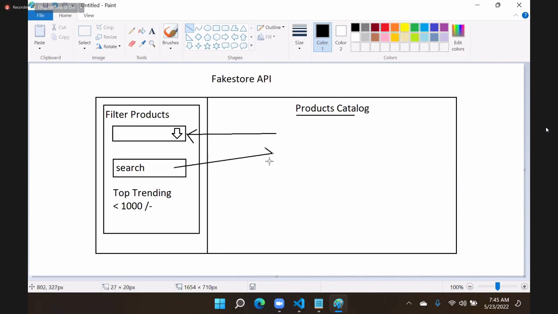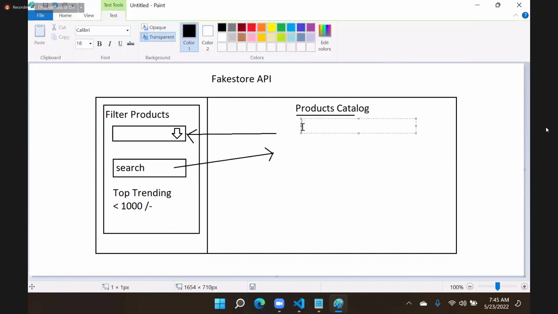What will the filter do? Filter will send the category name, and it will display the products that belong to the category. That is the basic approach we want to handle here. So this is the design we want to create. Now here products catalog is the parent component, and filter is the child component.